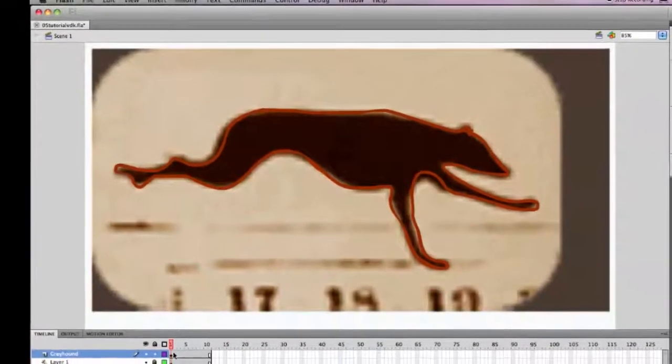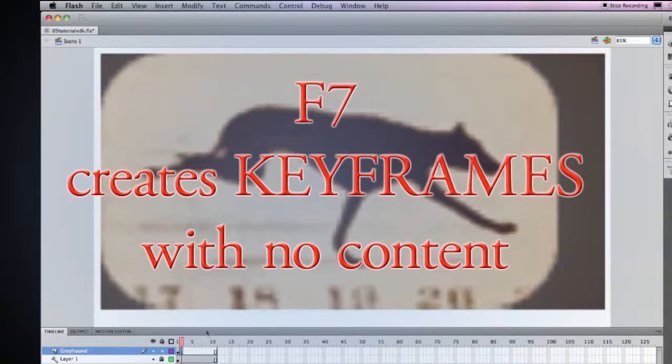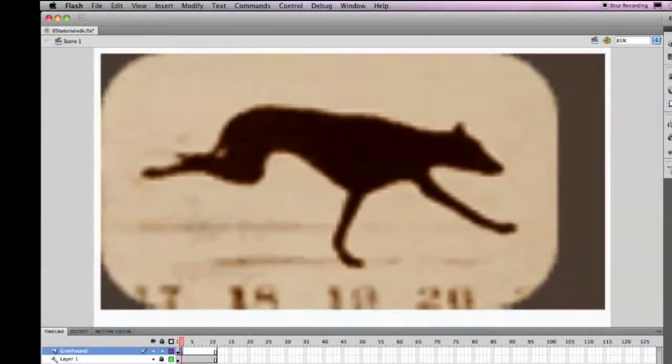Now, because we want to draw a new picture on the next frame, we want to use F7. Remember, we want to make sure that we don't duplicate. What we want to do is add a new blank keyframe. And just keep drawing around the outer edge. Take as long as you need.